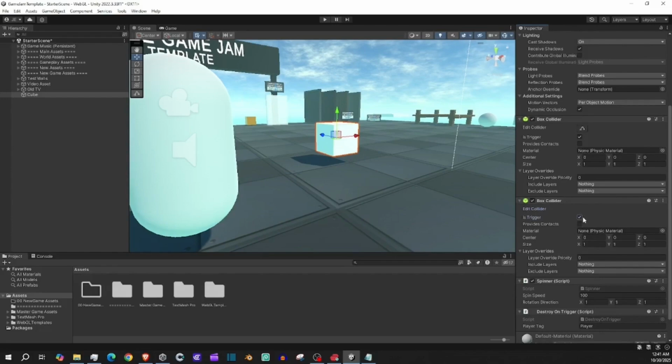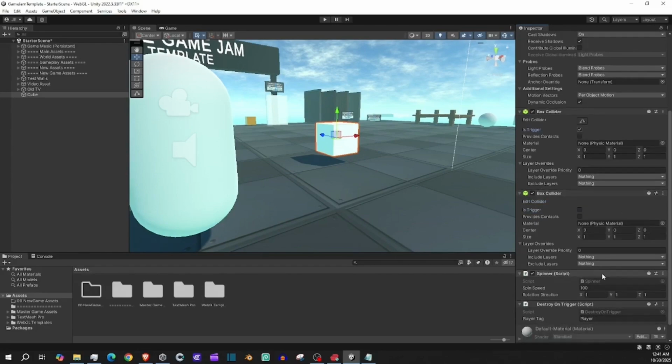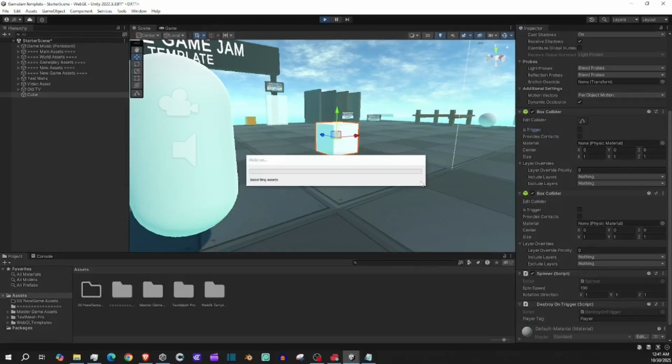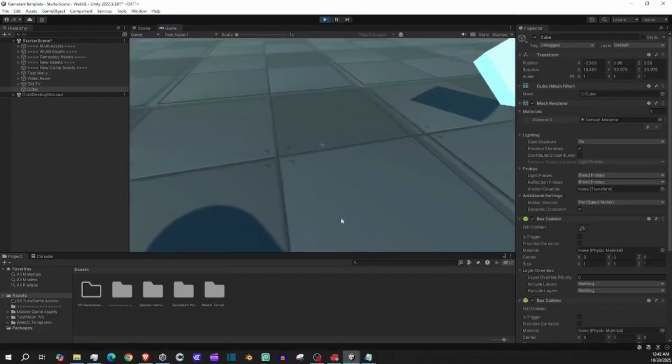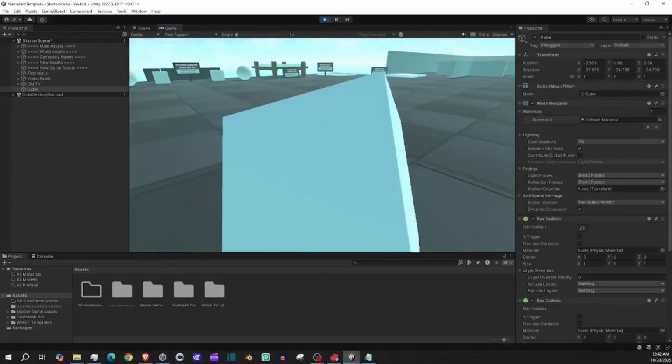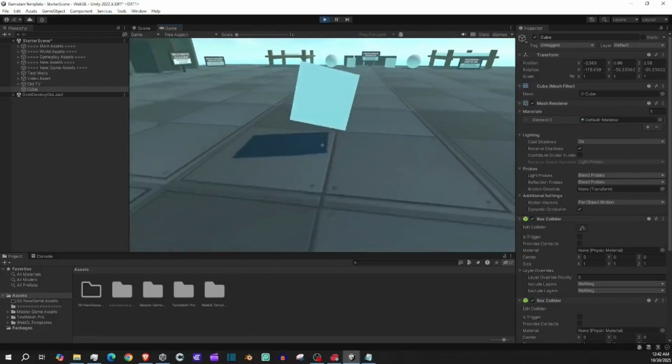So we can just turn this off or on, depending on what we want. And if I turn it off on both of them and I play test, we'll notice that when we run into the object, nothing's going to happen. The code down here is not going to do anything. It's just going to be a solid object, 2 colliders on it.